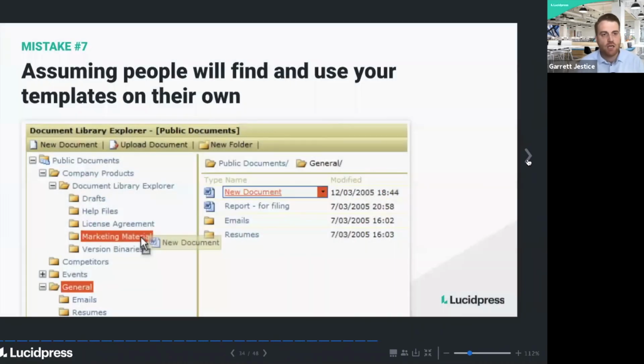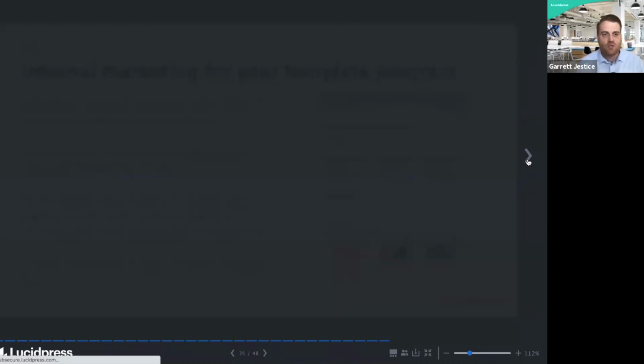All right, moving along here. Mistake number 7 is assuming people will find and use your templates on their own. I'm sure there are some of you out here who are guilty of this. I know that many organizations are. You get so excited about creating templates that you throw them in a SharePoint site or a Google Drive or Box or Dropbox folder somewhere, and that's the extent of it. You then just hope and pray that people will find your templates and actually use them, right? Do they find them? No. A few people might, but the majority don't.